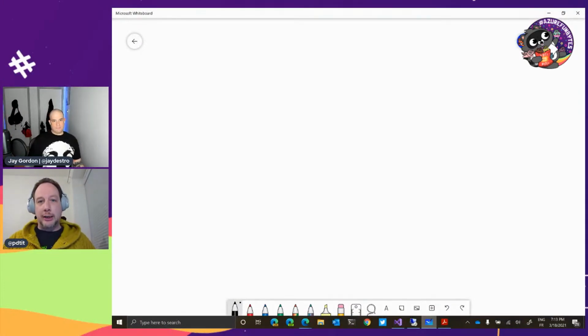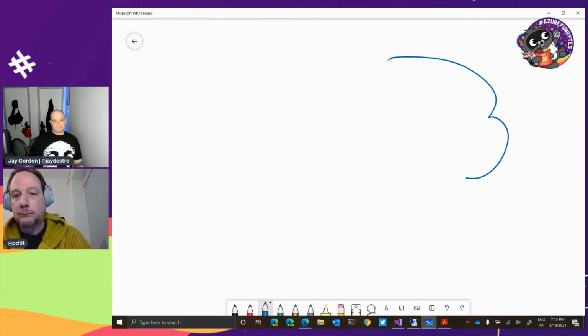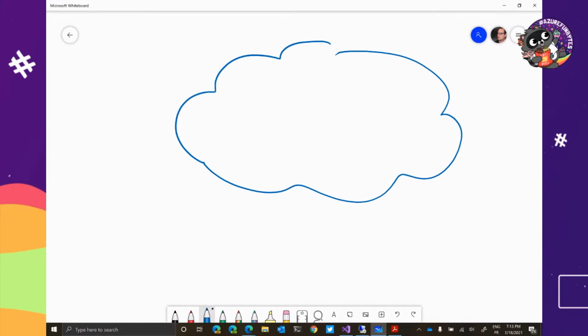Now, as you can see, I got my whiteboard open because it's just a bit easier and hopefully a bit more entertaining than flipping slides. But if you look at our Azure environment, you basically deploy your resources, right? So let's say this is a virtual machine, and we might have a web app later on.